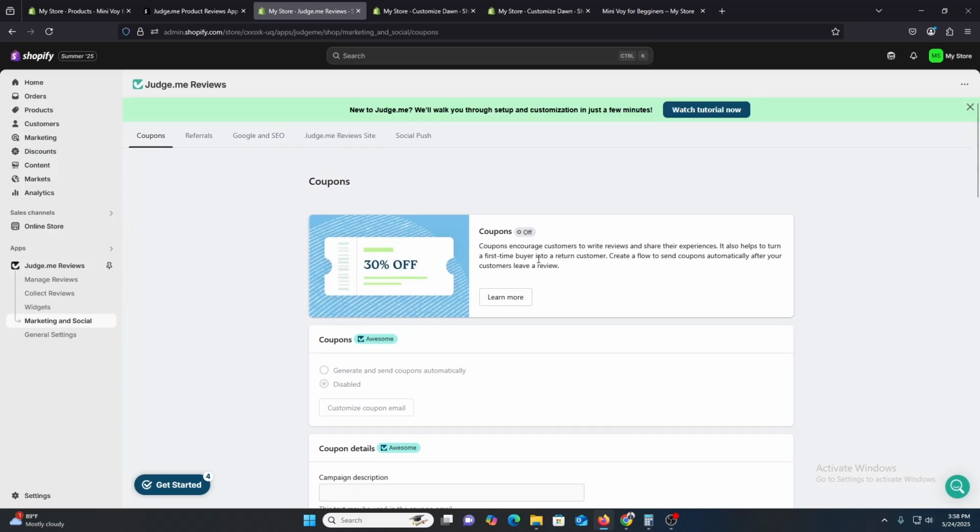Here you can see we have the coupon codes option. You can read that coupons encourage customers to write reviews and share their experience. It also helps to turn a first-time buyer into a return customer. Create a flow to send coupons automatically after a customer leaves a review. So you can think how amazing the process is. This way you can increase your sales.